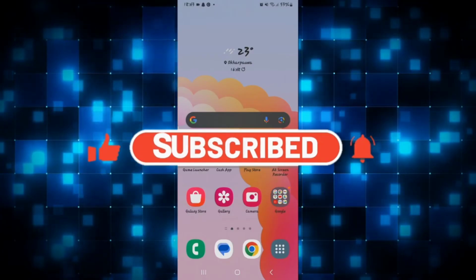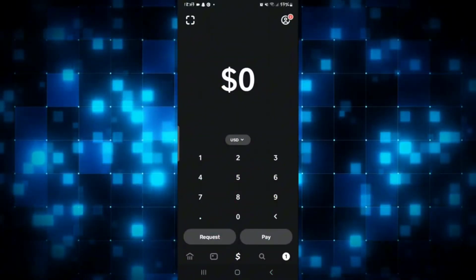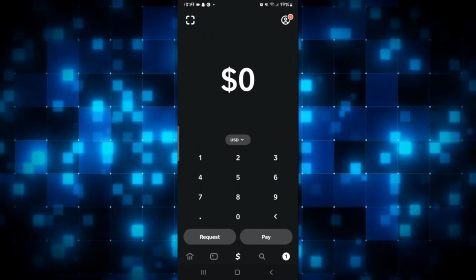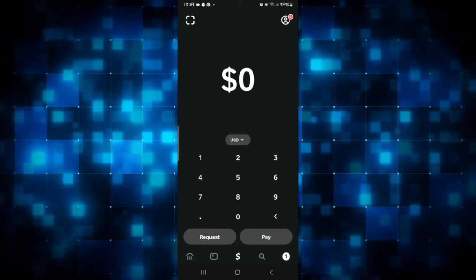How to find your CashApp account number. First of all, just go ahead and open up the CashApp application, and then you might be asked to log in. Just use your PIN code or your biometric to log into your account, and then you will be taken to the home screen.